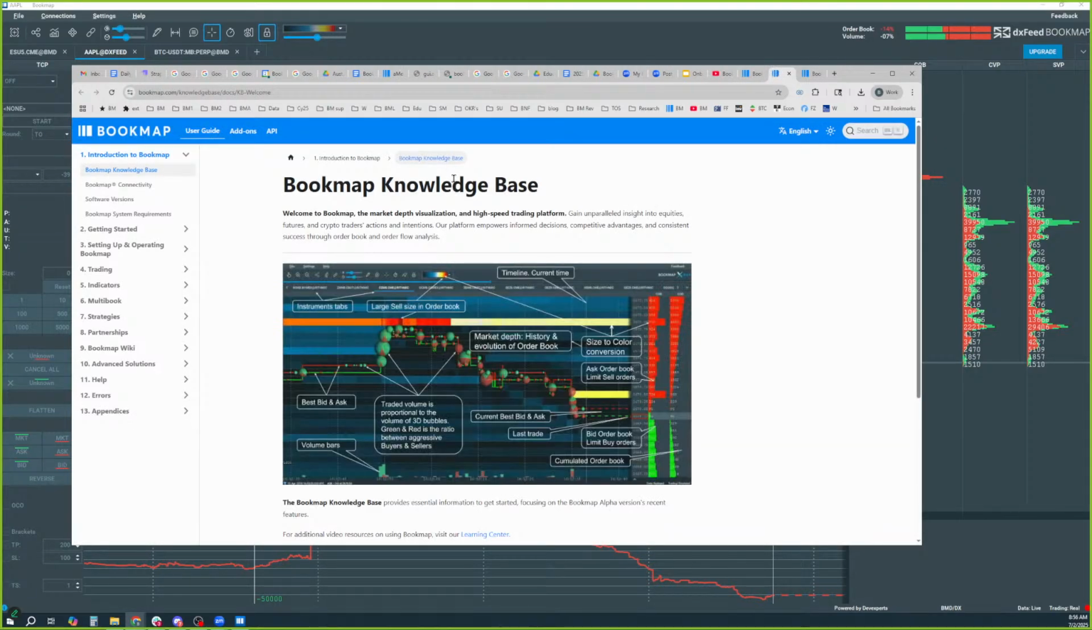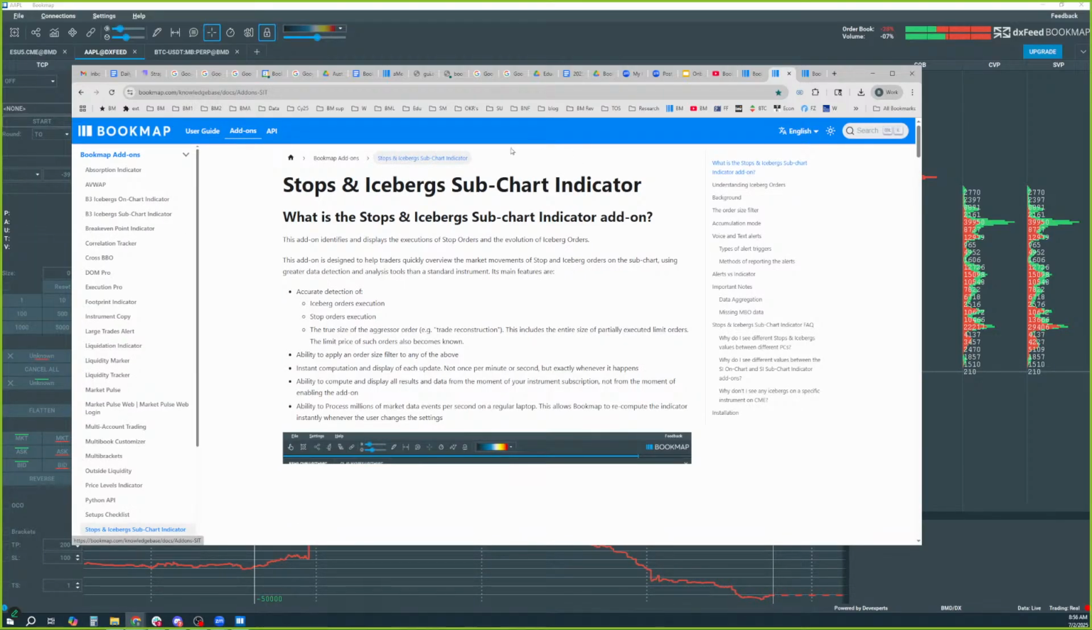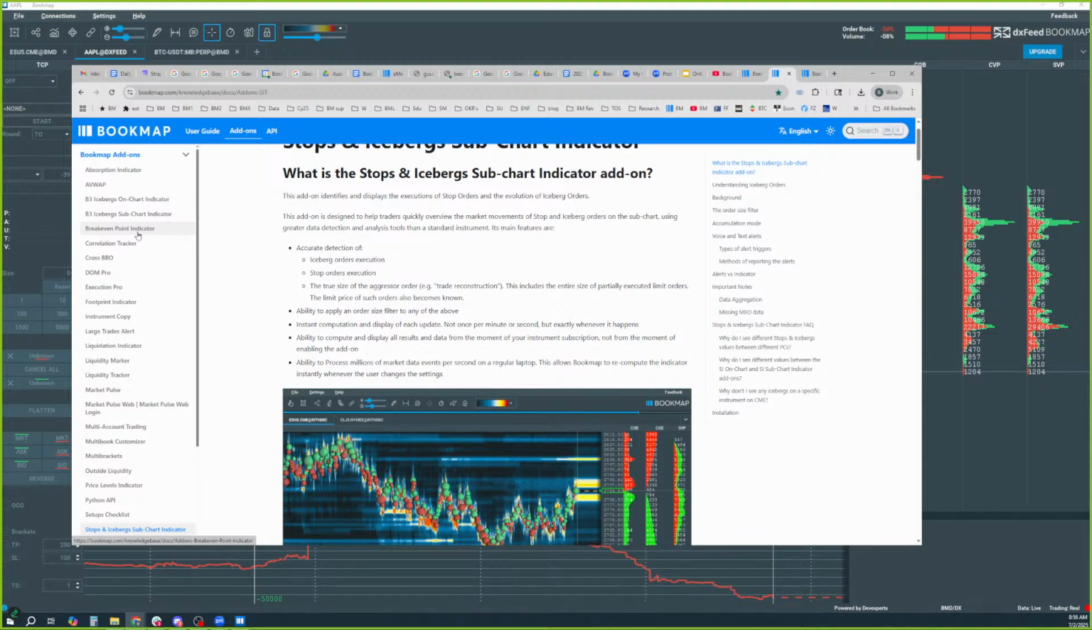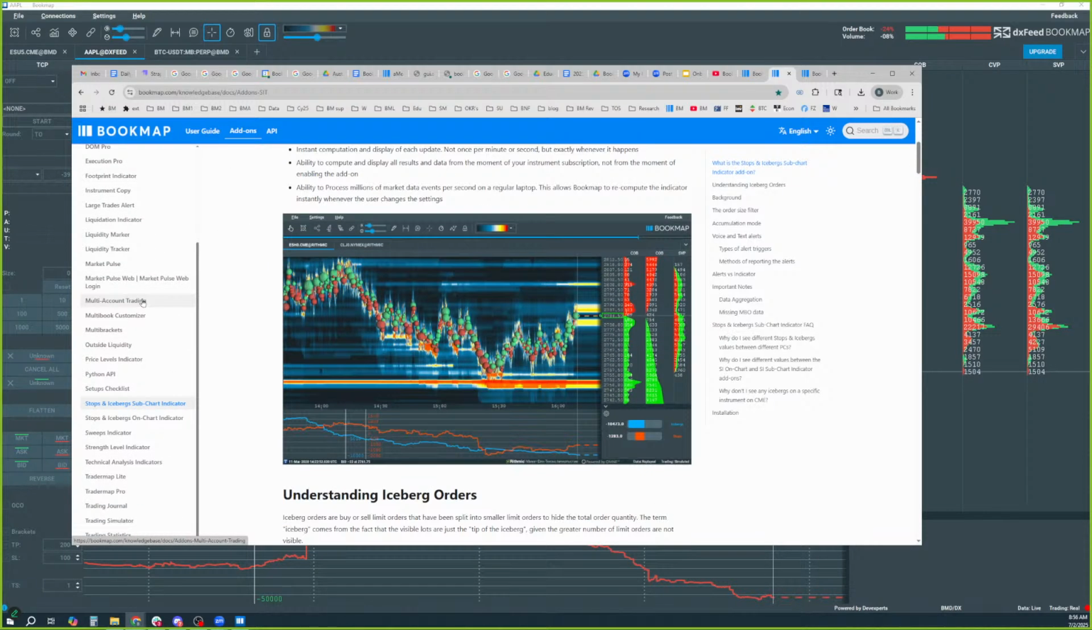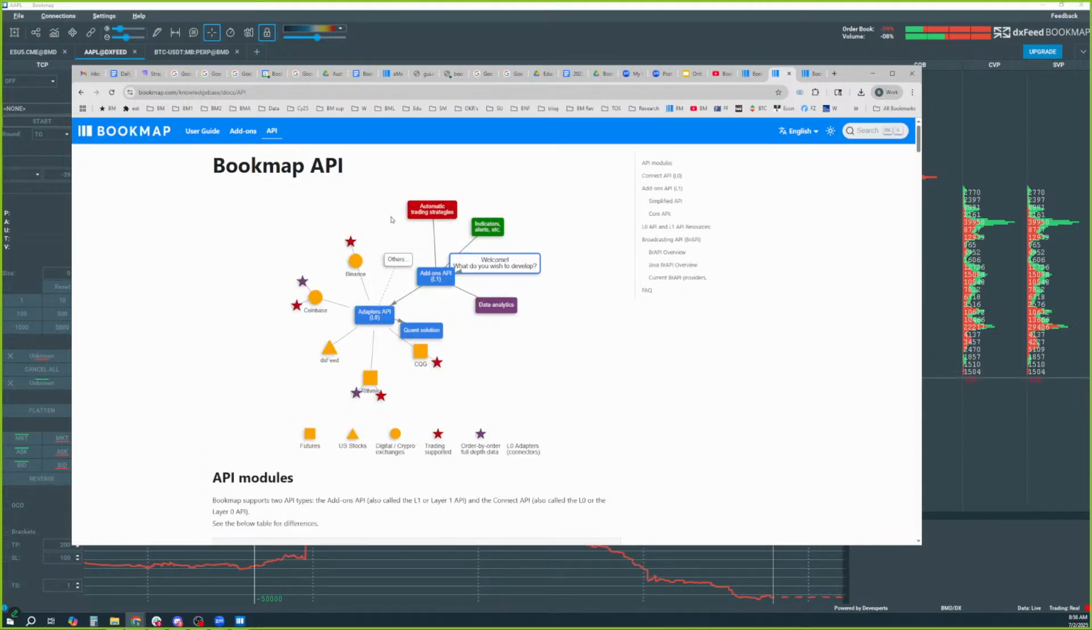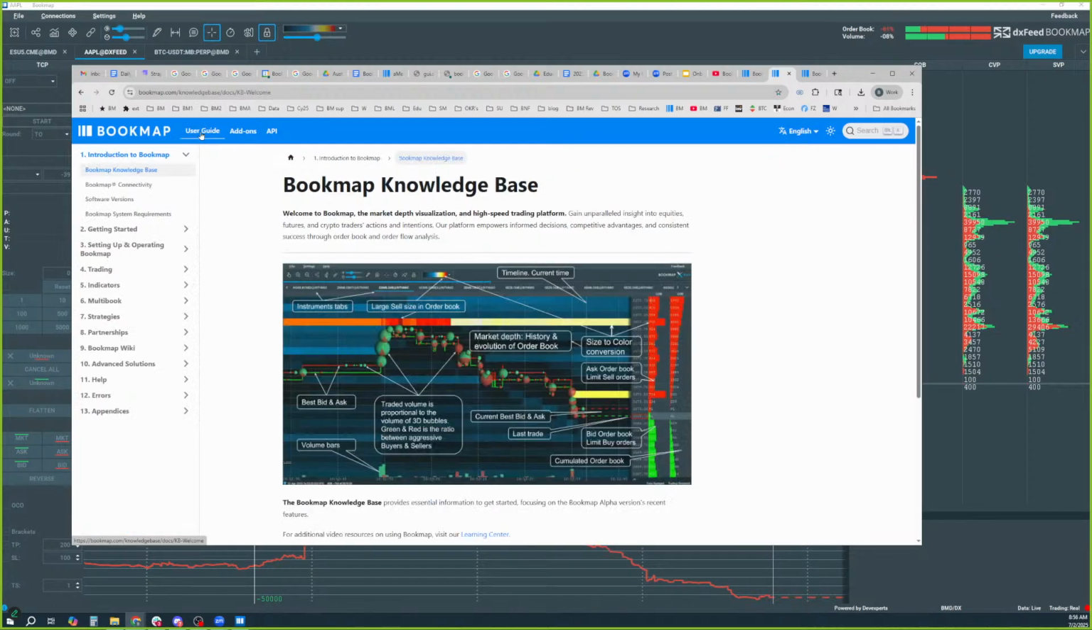This is our user manual, basically, and this should answer any questions that you have. So we're in the user guide section right here. However, you can click on add-ons, and you can see all the different add-ons that we offer as well. Many of them are free. Some you have to subscribe to. Some are by other third-party vendors. So anyway, a lot of stuff in here to take a look at. We also have an API if you want to go to that section and you're a coder and you want to code your own add-on within Bookmap. All right, so let me see if there's any more questions in here.